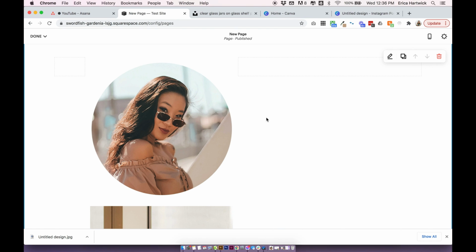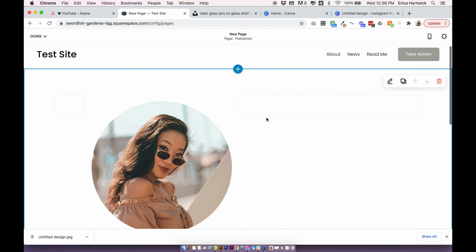So those are pretty much all of your options for cropping images and adjusting the size of them within Squarespace.